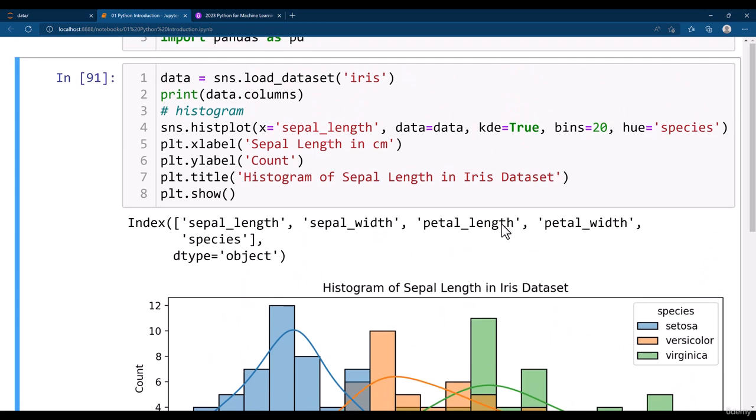So that's how you can use the histogram in Seaborn to visualize the data. Alright, so this is all about this lesson. I'll see you in the next one.